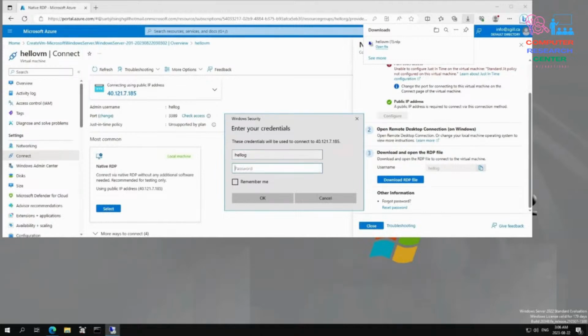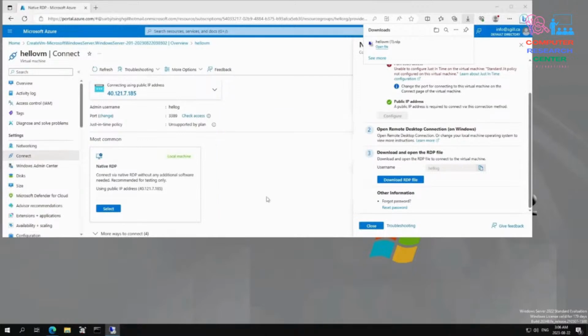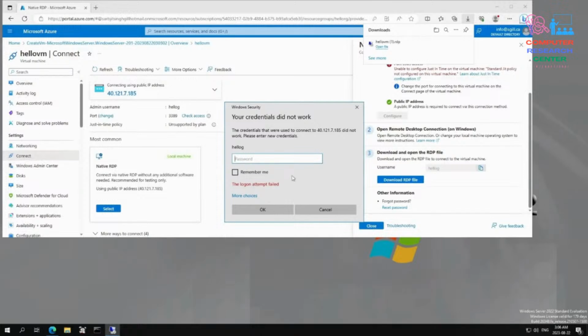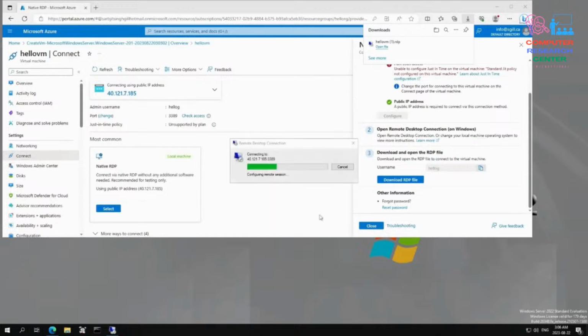Password, and the password was... okay. Login failed. Password. Okay, so through public IP, this works.